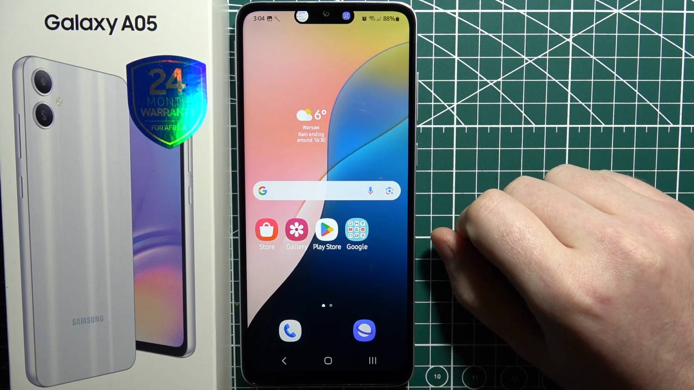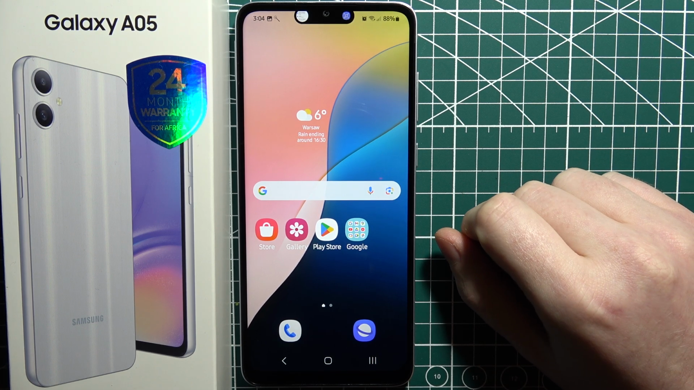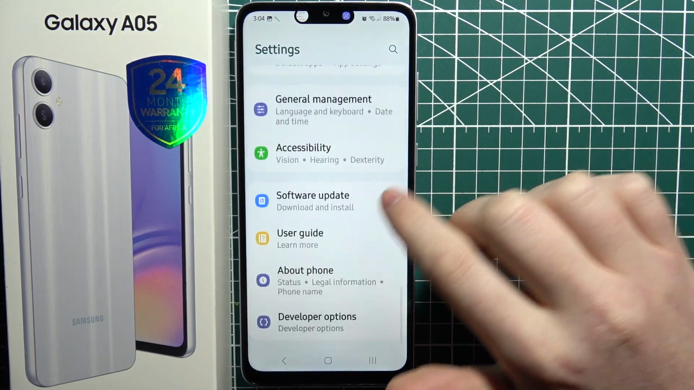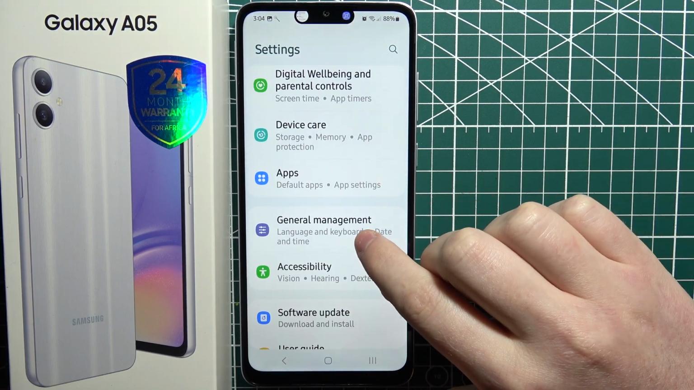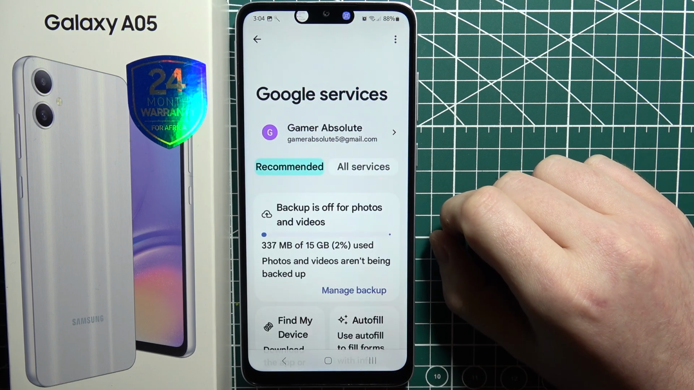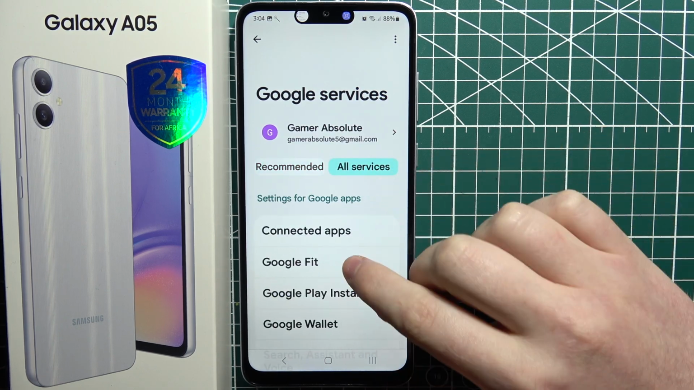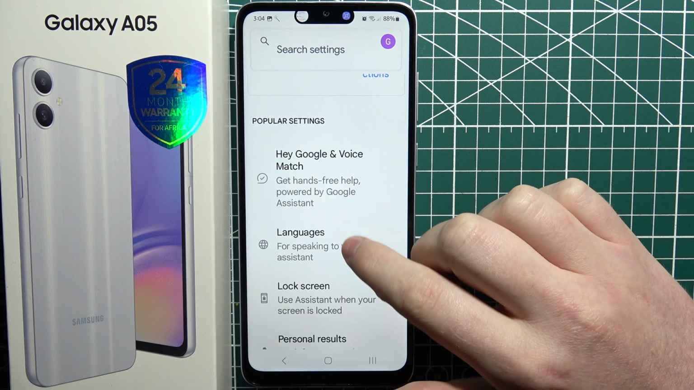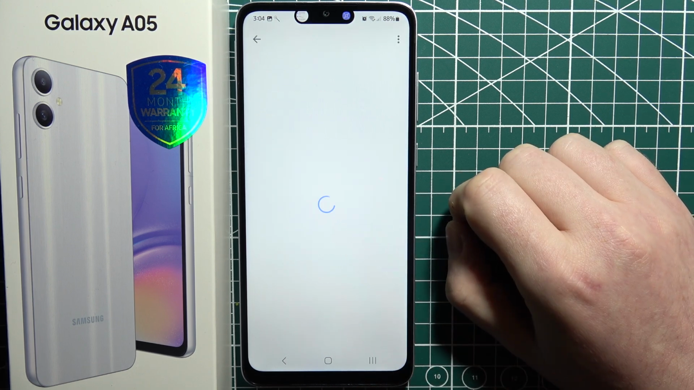To activate Hey Google on a Samsung Galaxy A05, first we'll need to open our settings. Then we can scroll down and keep looking for Google services. When you enter it, you can move to All Services and then Search Assistant and Voice. Right here, select Hey Google and Voice Match.